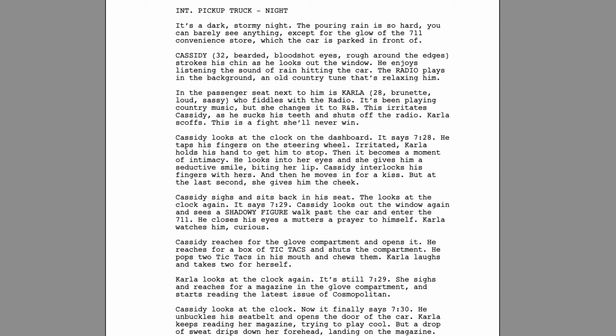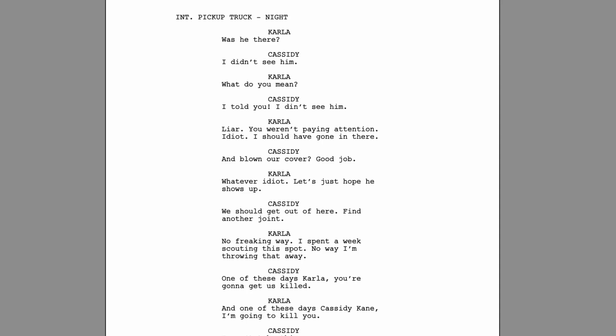Also, when you're writing action, try to break it up on the page. Try to avoid giant paragraphs of description. You don't need to tell us every little detail that's in the room or every little thing that the character's wearing. So please don't let your scripts look like this. But at the same time, you gotta give us some detail. So don't let your script look like this either.